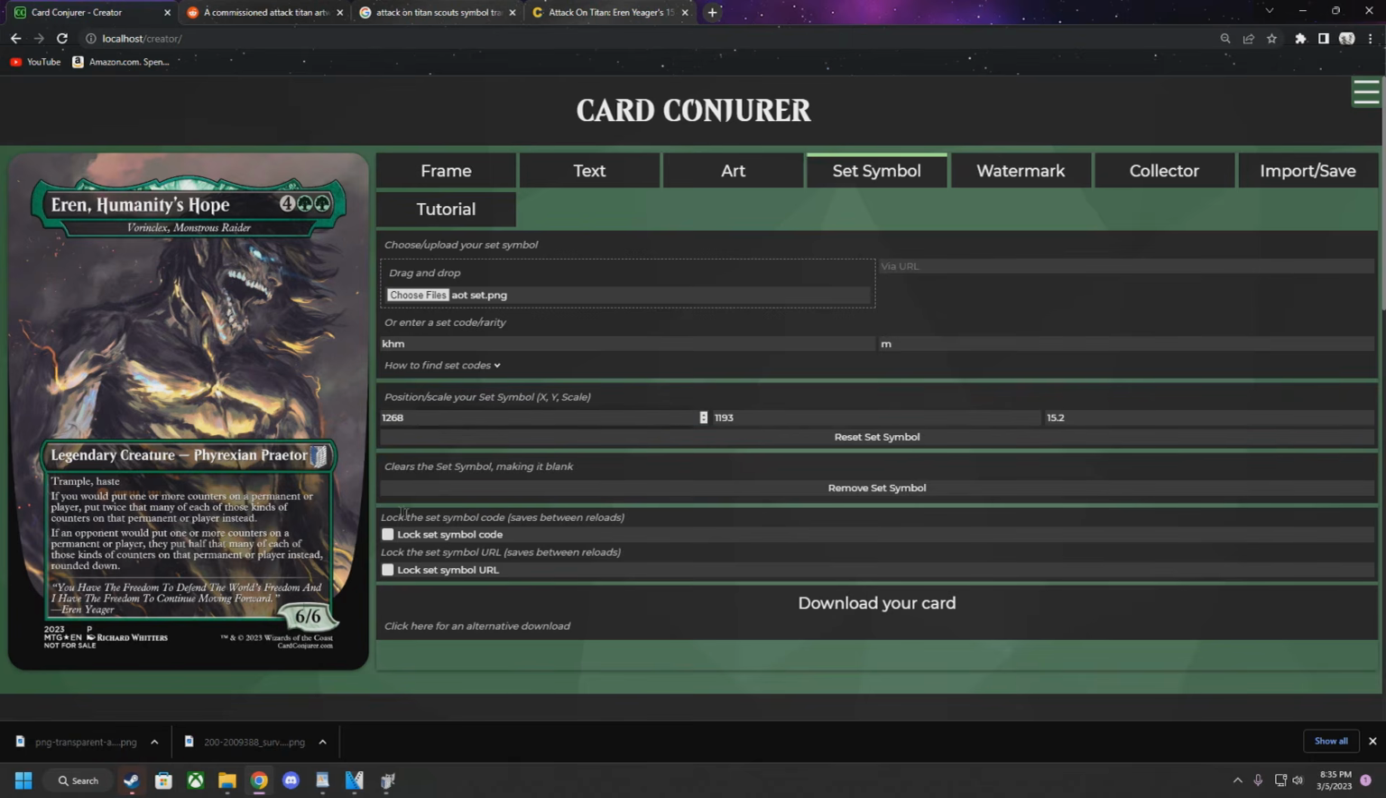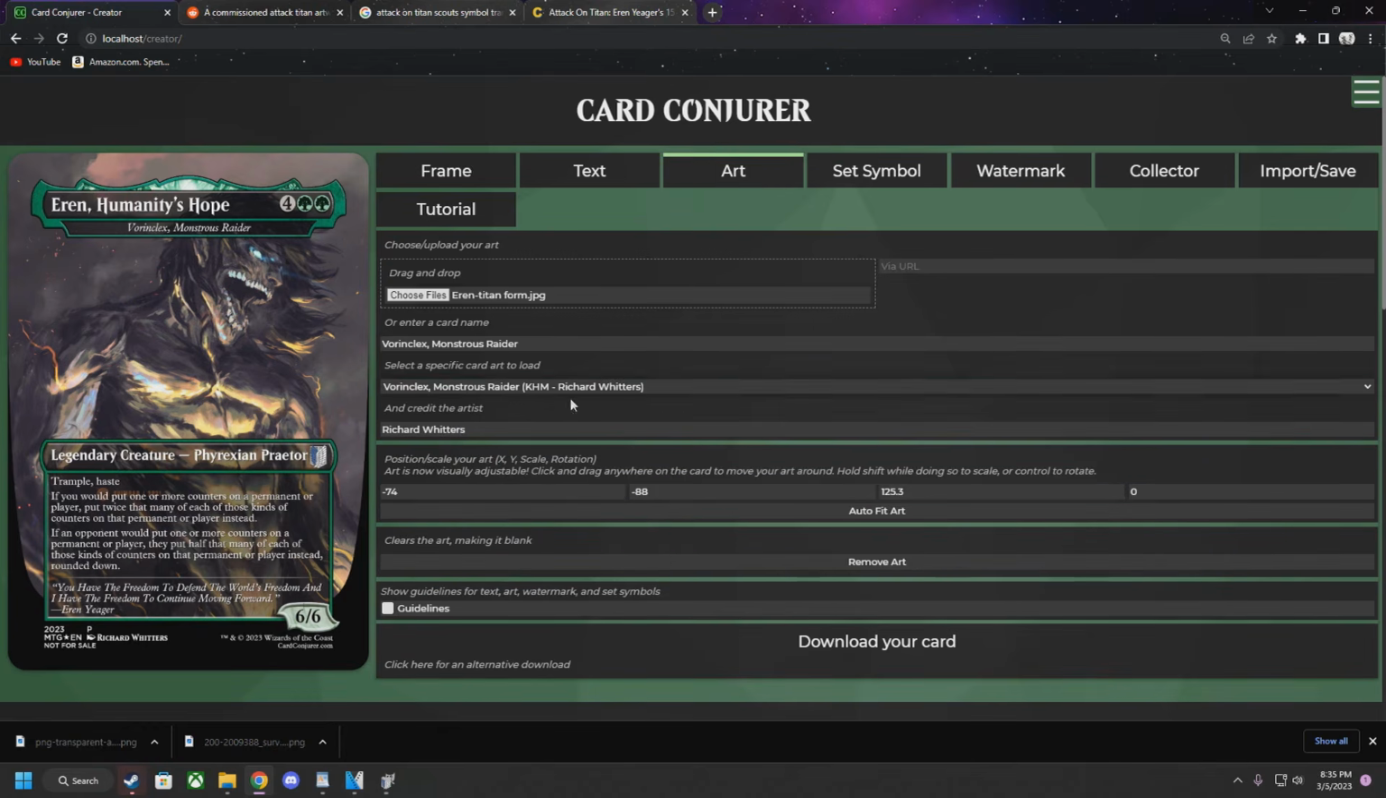There we go. Perfect. Now you have your AOT set symbol. We got our art, everything looks good, our quote. So when we're done, we'll go ahead and download. But before that, you'll see that it says the artist here is Richard Witters. That was the artist for the original imported one.